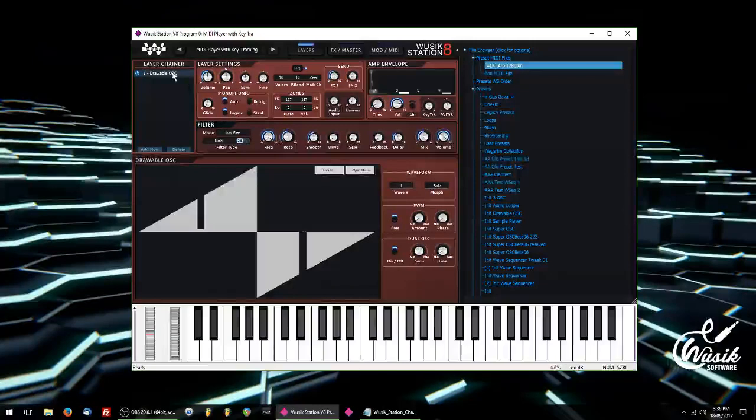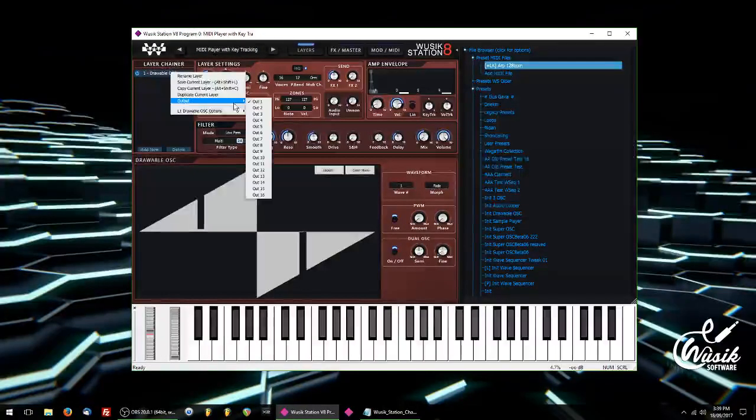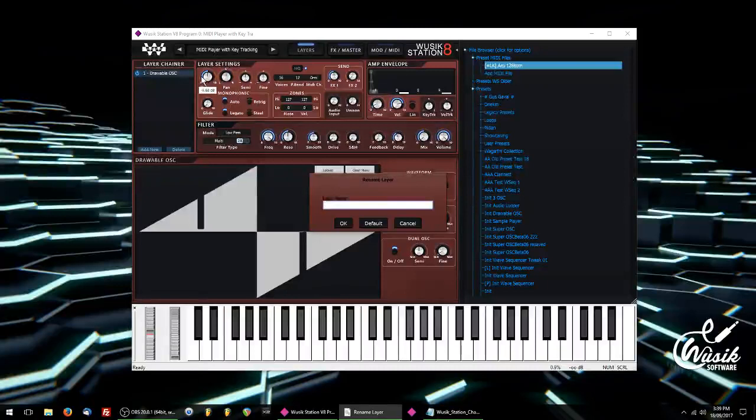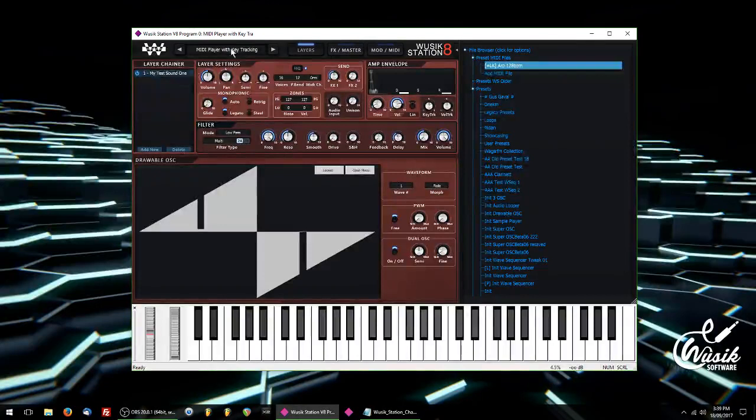So it works on both Wusik 8000 and Wusik Station. And these options here is the output. You can select output for a layer. Wusik 8000 also has that. And you can also rename a layer. Say, my test sound one. There we go, my test sound one. You can rename layers now, something you couldn't do before.